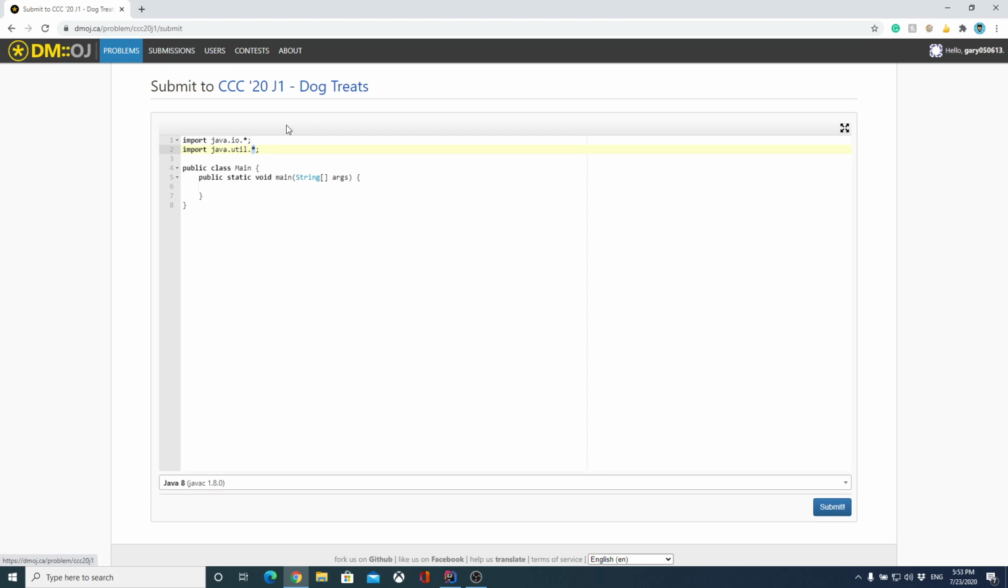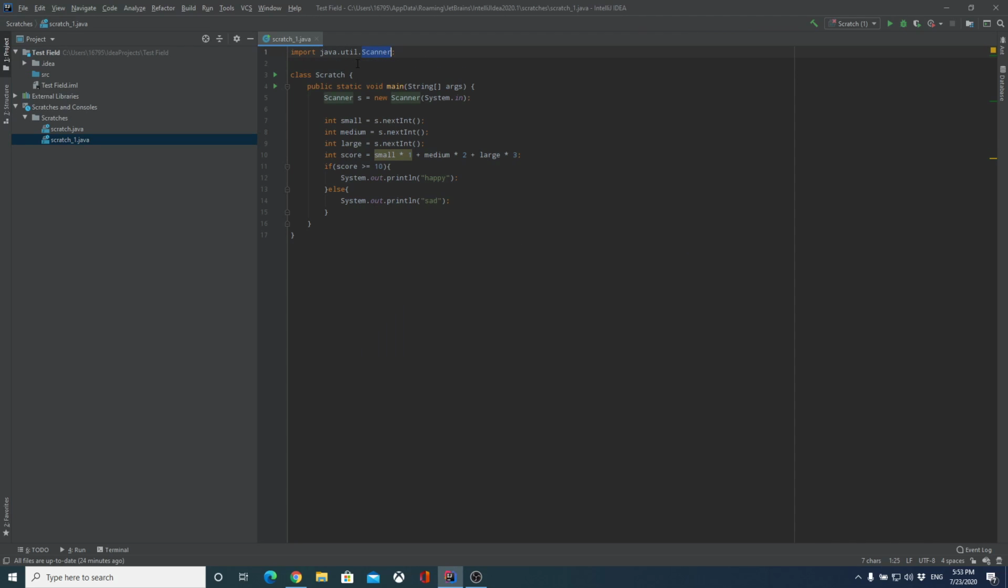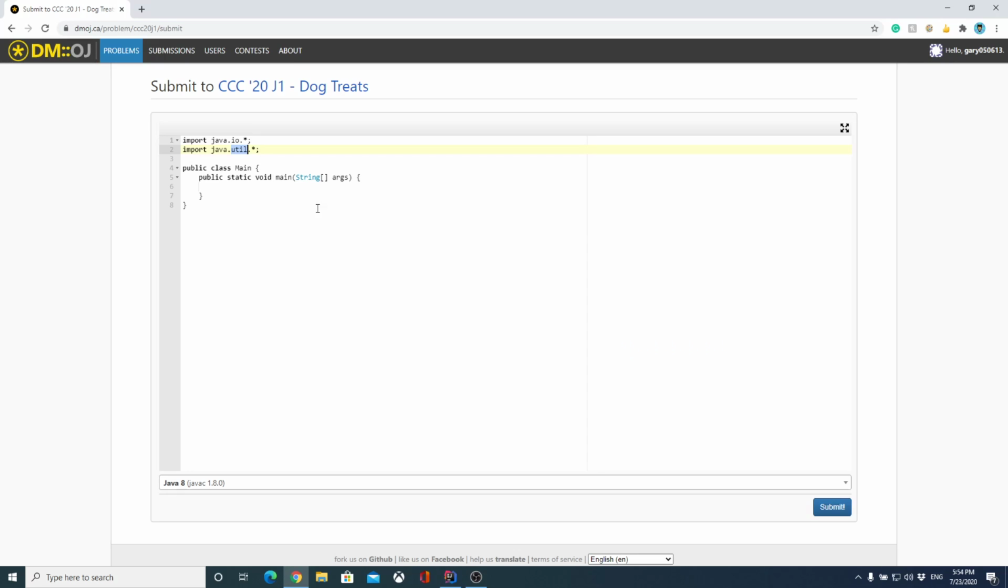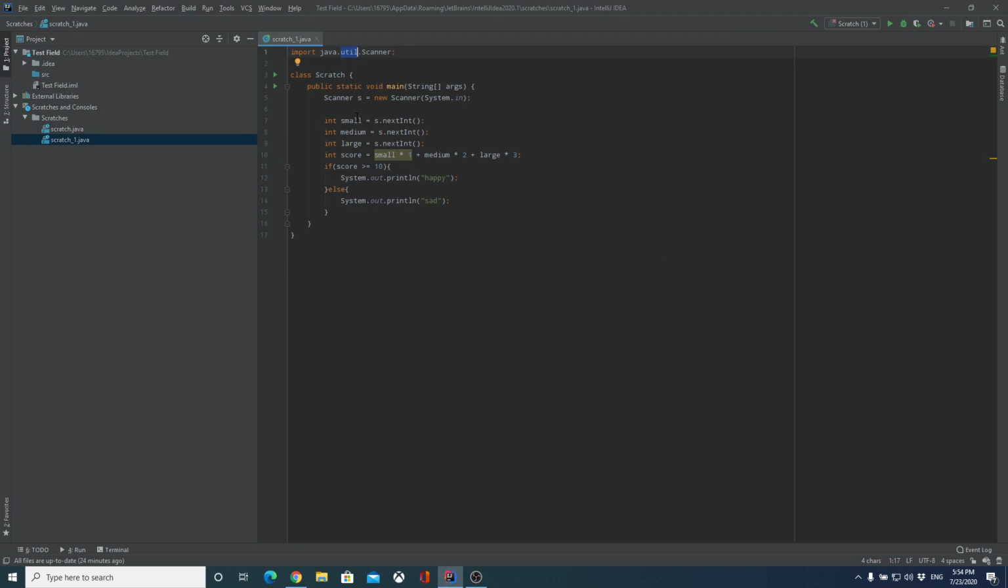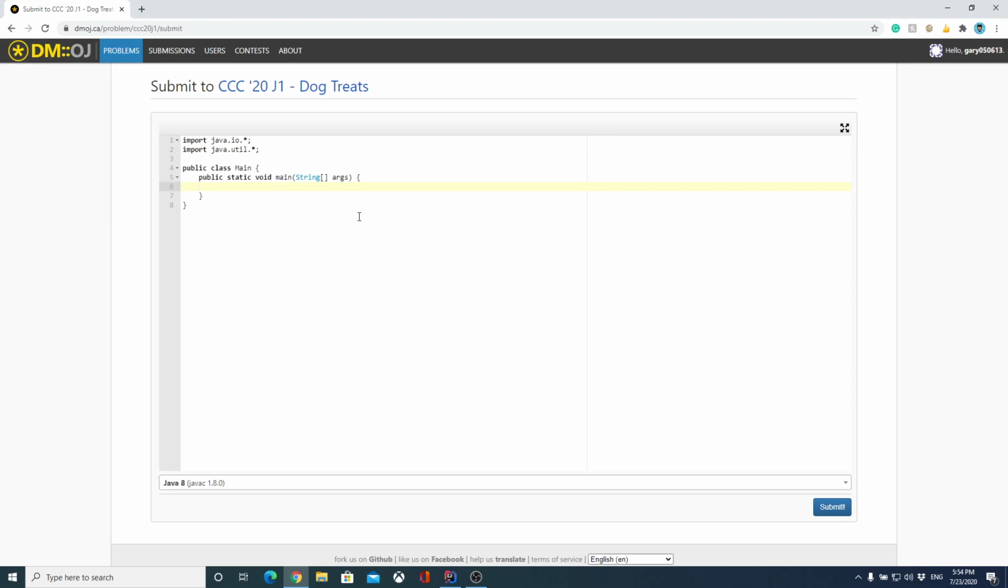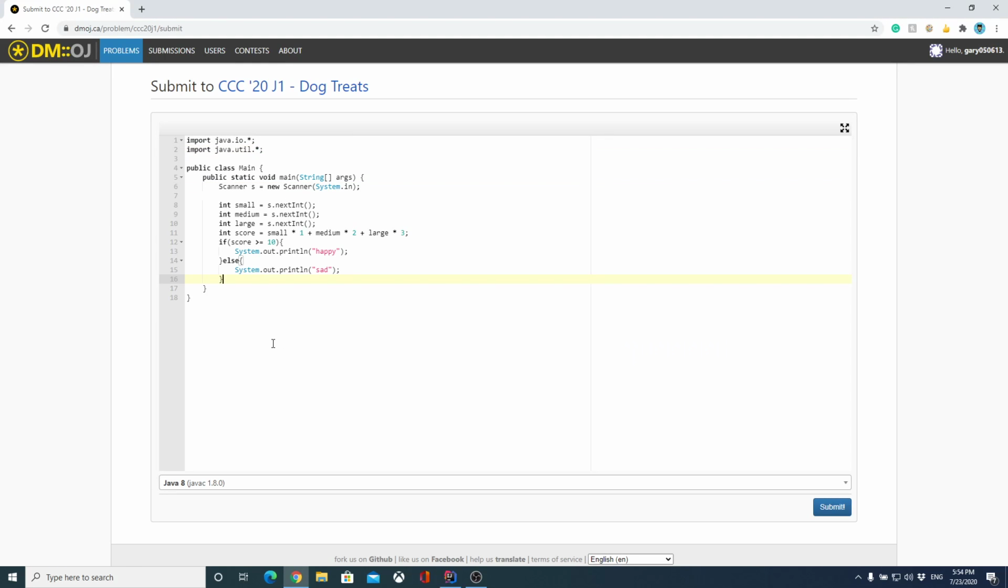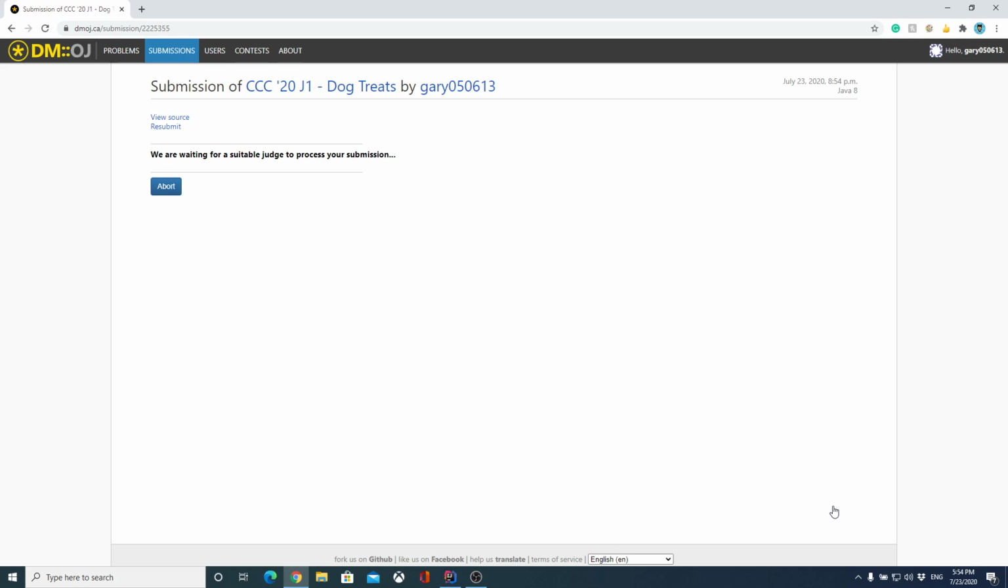This star symbol basically means that we'll import everything within java.util. Since the scanner class is within the java.util package, it will import the scanner automatically for us. So just copy and paste everything in the main function, and then double check everything is correct, and then click the submit button. Wait for it to load, probably just a few seconds.